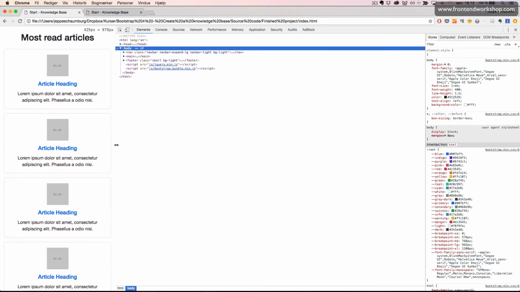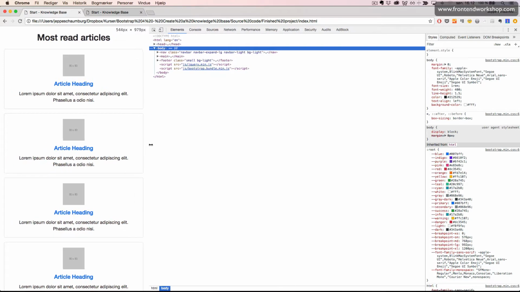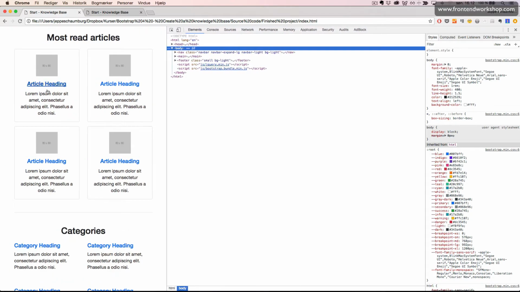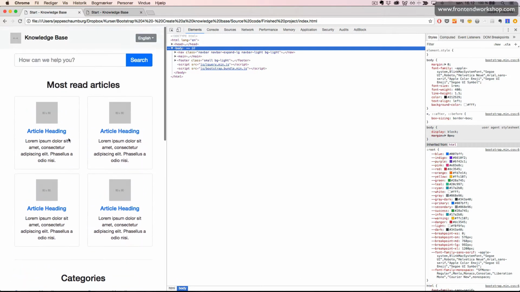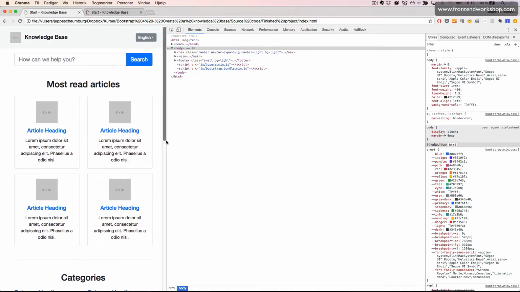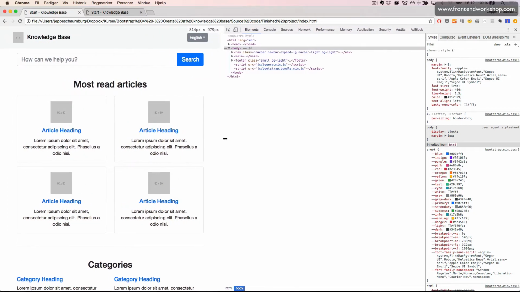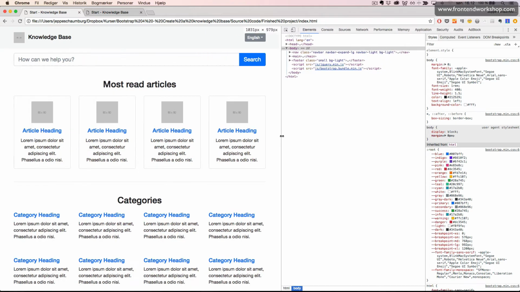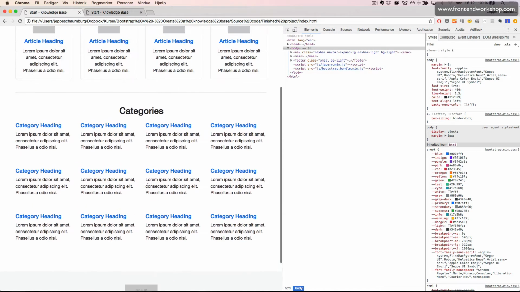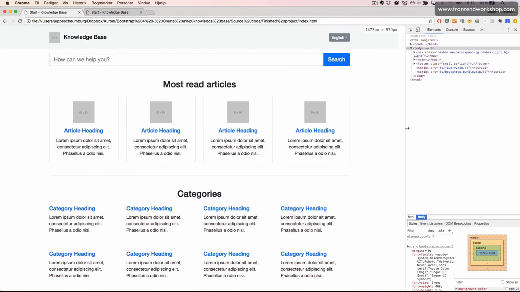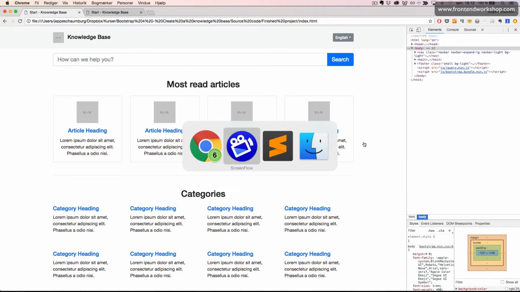So when we hit the breakpoint for small devices, we'll see that they now have 2 columns each. And when we hit the breakpoint for large devices, we'll see that they now have 4 columns each. So these are the changes that we want to make.